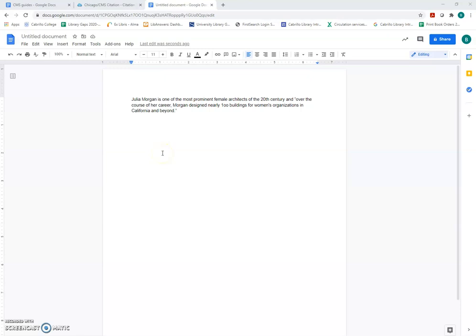When we are using the Chicago Manual of Style, we will use notes to cite our sources within our text. So if we're in Google Docs, we'll come up here to the left. You can see we already have our text here with our quotation that we need to cite.